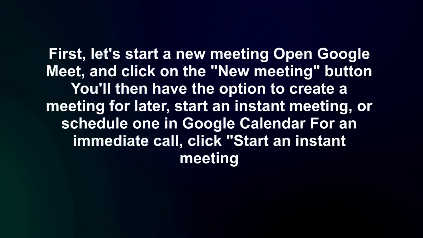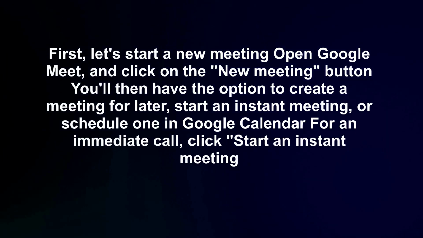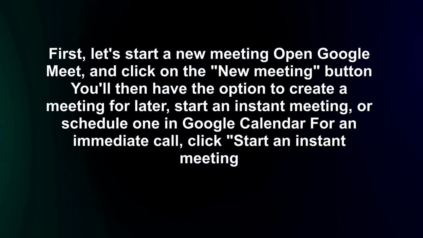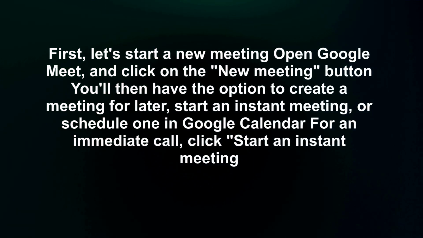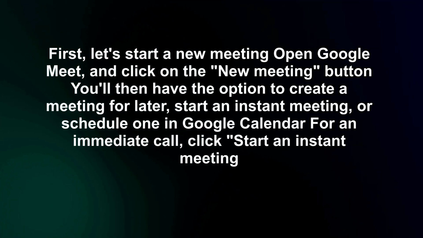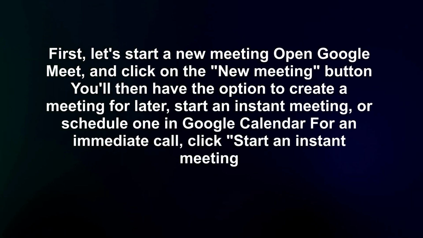Open Google Meet and click on the New Meeting button. You'll then have the option to create a meeting for later, start an instant meeting, or schedule one in Google Calendar for an immediate call. Click Start an Instant Meeting.